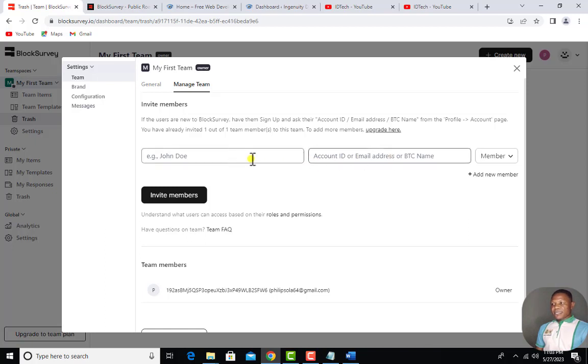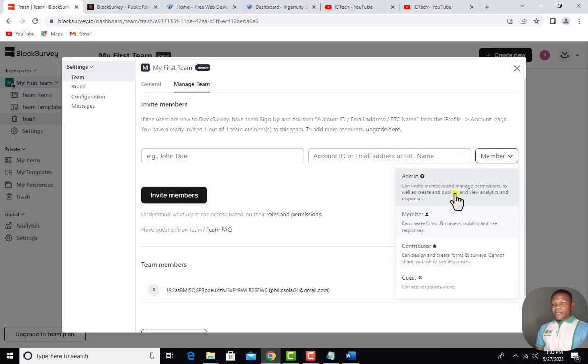So if I had a name here, had email address here, then to the left hand side here, this drop down has different user roles. I have admin, I have members, contributor, and guests. The different user roles have their different user permission. So if you read now, you can see can invite members and manage permission, as well as create and publish and view analytics and responses. Okay, so that is for admin.